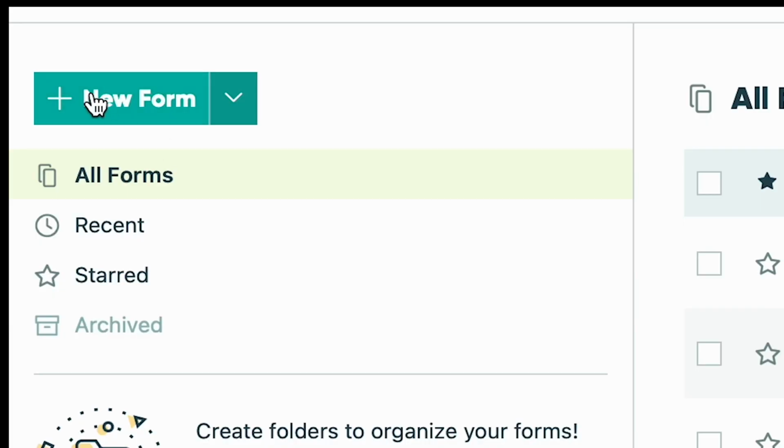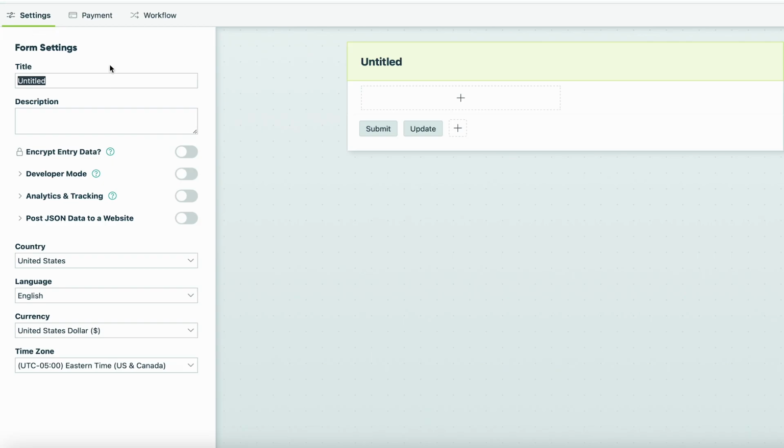Here's how to make one. Just to show you how easy it is, go to New Form, make a new form. You can give it a title, add a description if you want.